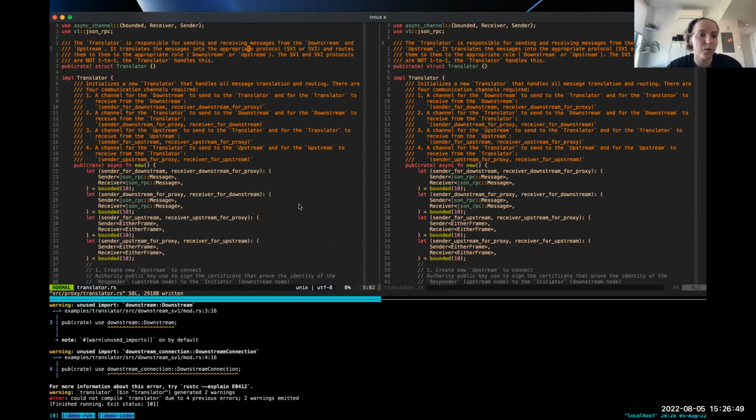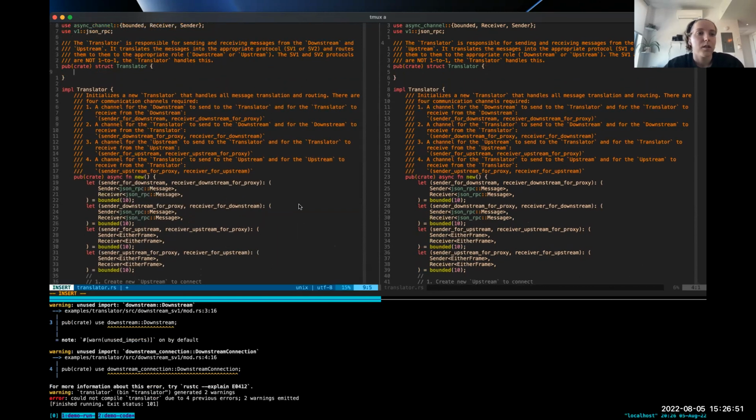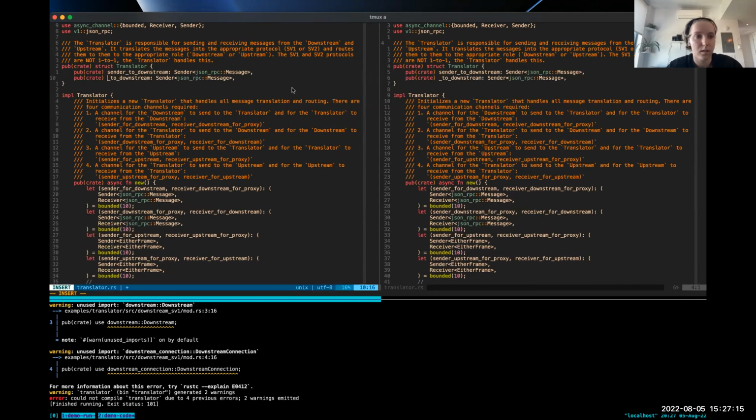Okay, so let's store the relevant channel ends in our translator struct. So sender to downstream, sender JSON RPC message, and then receiver from downstream.